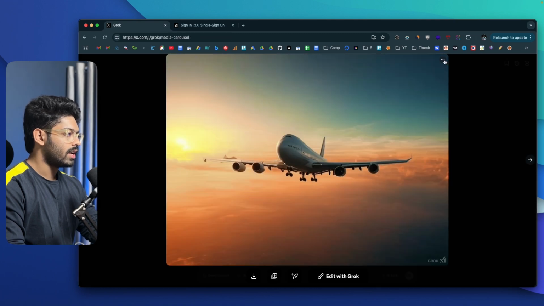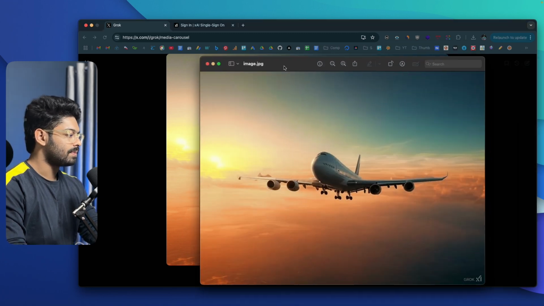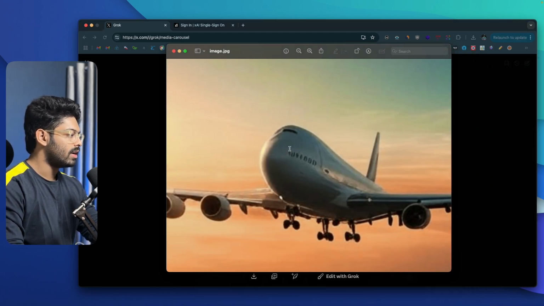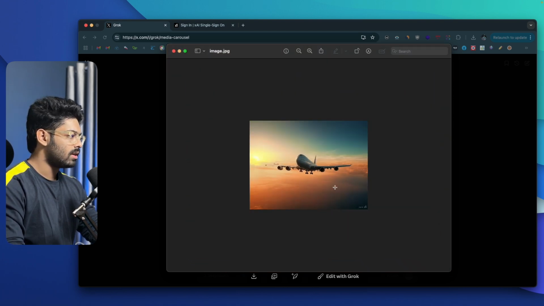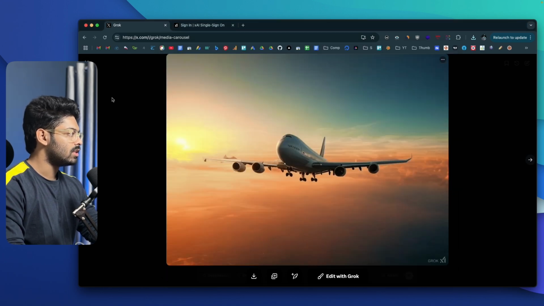So let me try to download it. All I have to do is click on this download option. Let me download it. And here you have the high quality version. Okay, the quality is not that great. I don't know why. If this is the standard, I don't know, but the quality is not that great is what I feel. But this is how you can use Grok 3 to generate images.